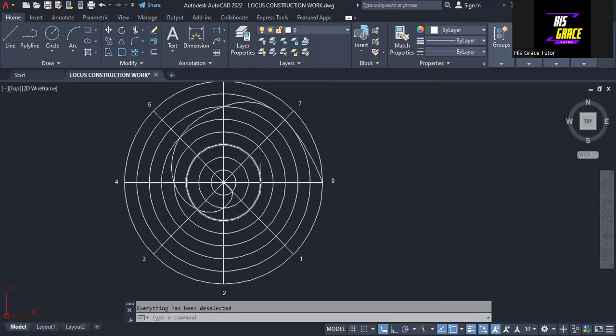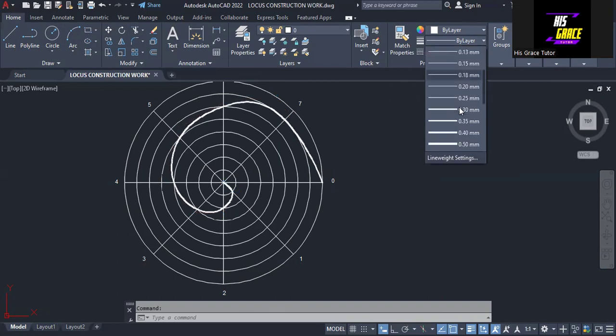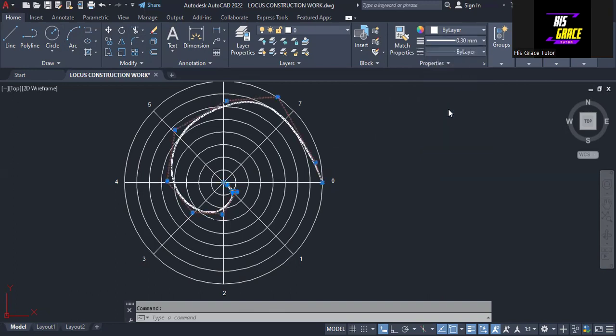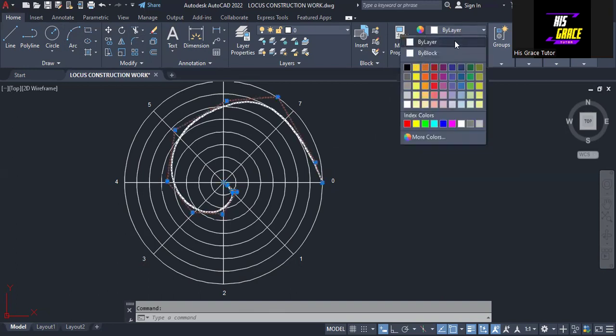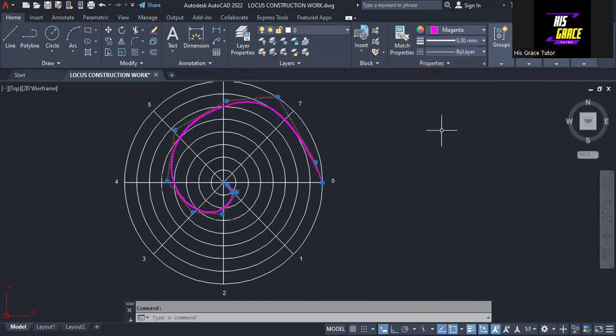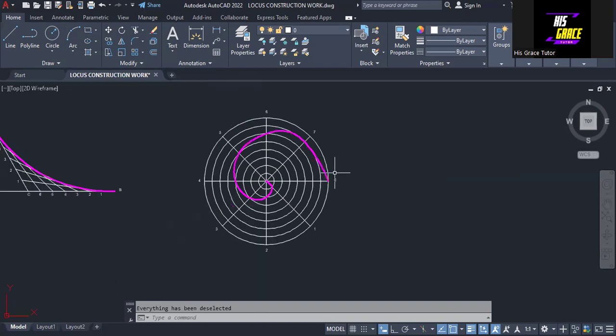To be able to see the curve very well, I'm going to select the curve, then select this, then change the color. All right, so we have this now. Okay, so this is the spiral as we see it here. It's as simple as I've done it here.